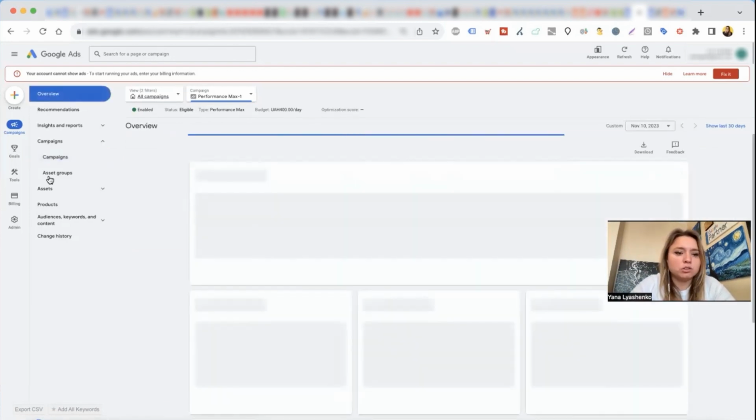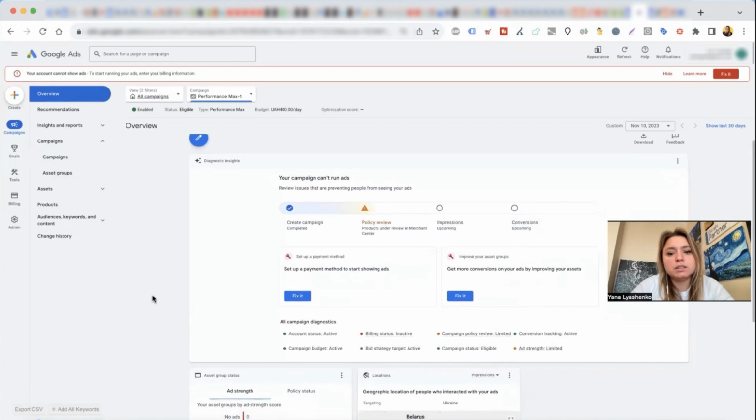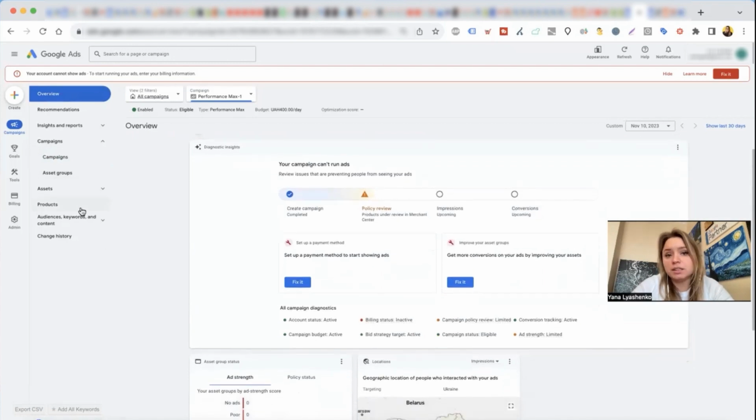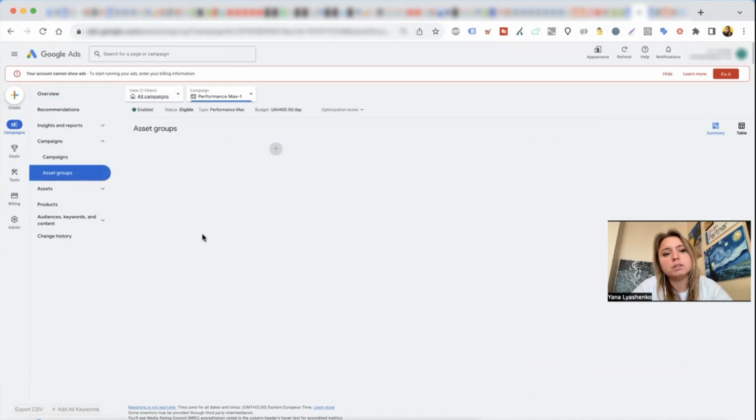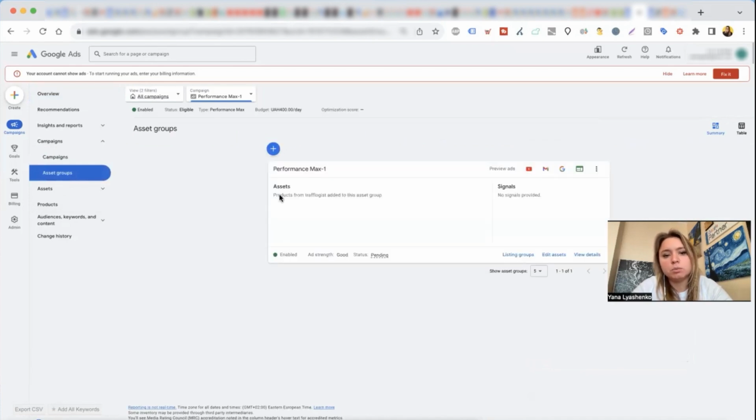Next, what do we need to do? When I explained why it is indeed possible and very necessary to launch these campaigns with Merchant Center, it is because of this section called the Asset group. Usually, when we create Performance Max through the Google Ads interface, there is a very lengthy procedure involving the creation of these objects, assets. You need to provide images, texts, and other elements.